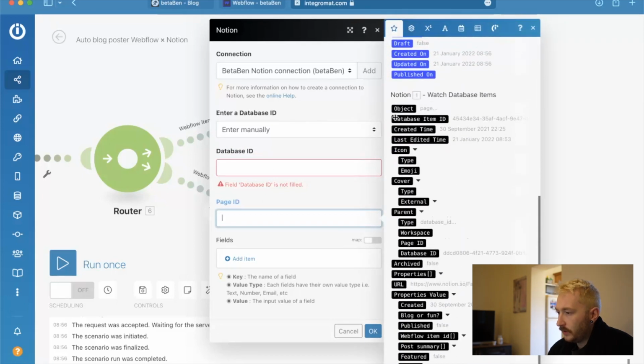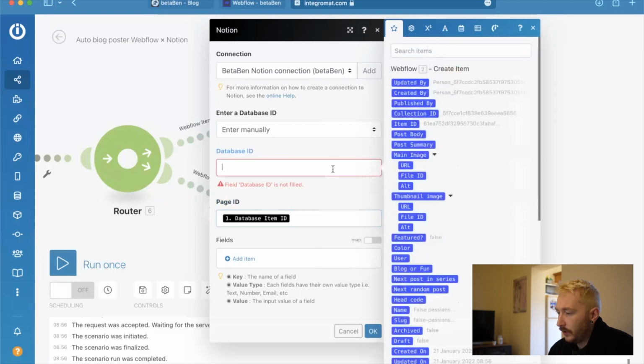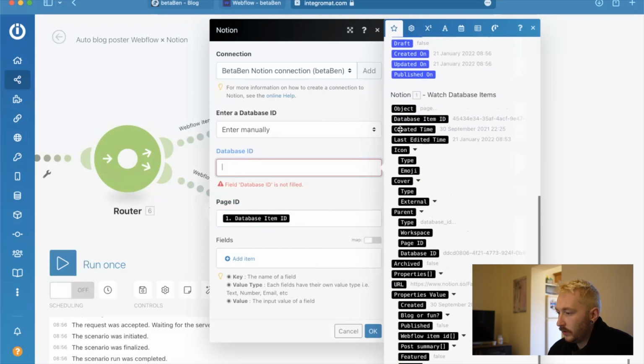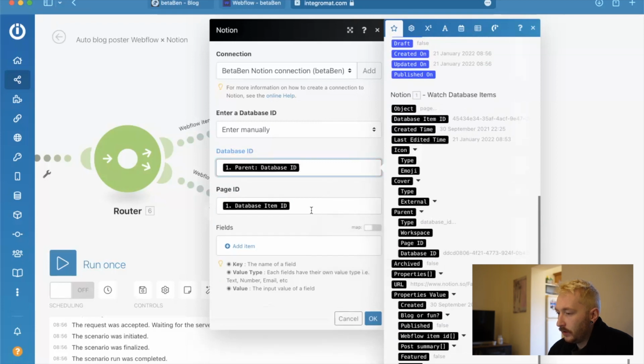So we have a database ID, item ID here, which I think is probably the same as the page ID, but I'm not really sure. And then also there's the database ID. Okay, cool, let's try that. There's also a page ID down there, but it looks to be empty. Let's try this: database ID, page ID, fields.